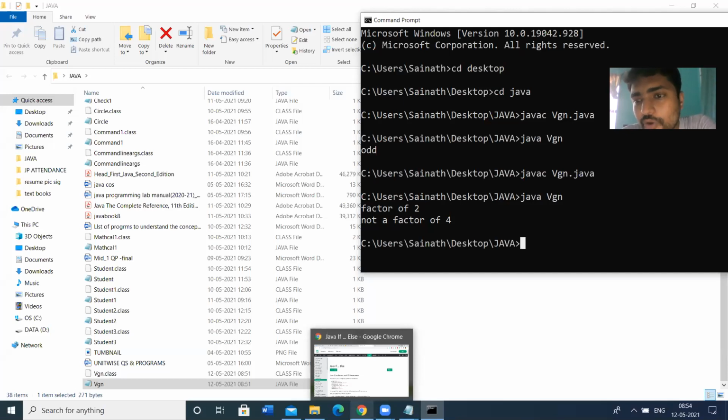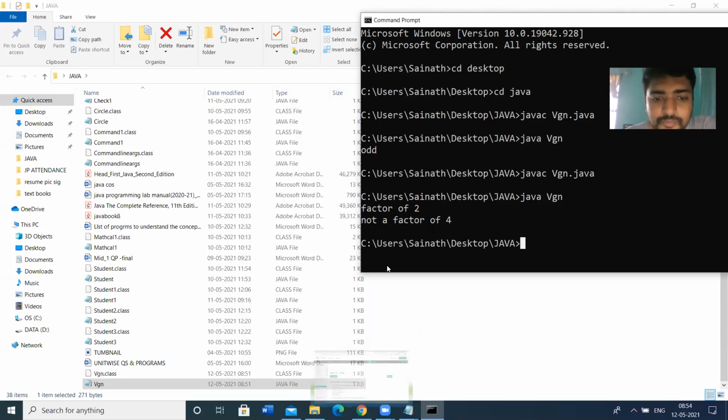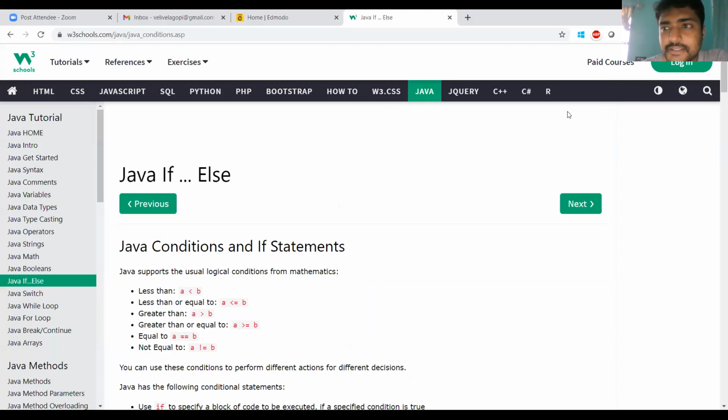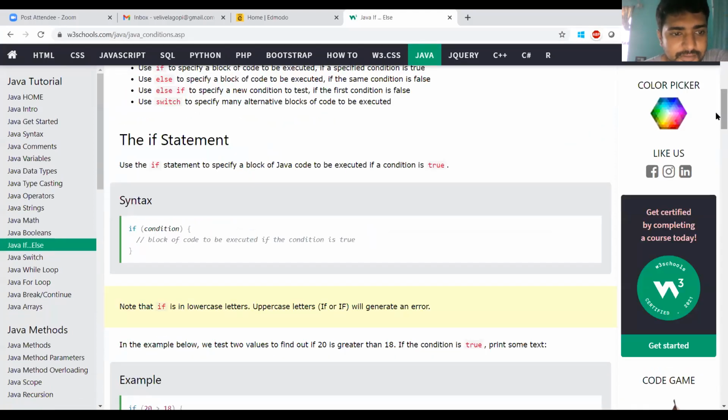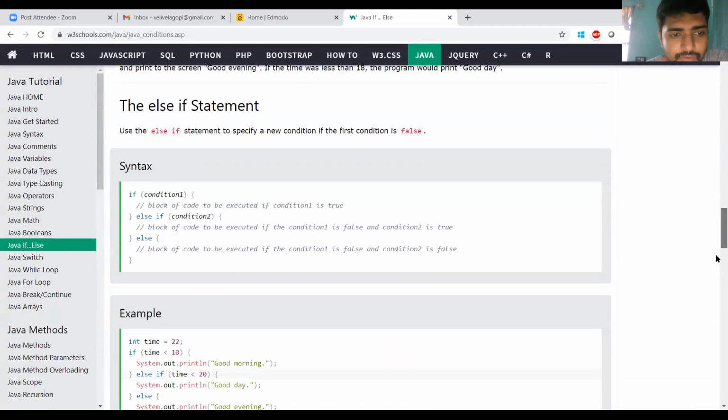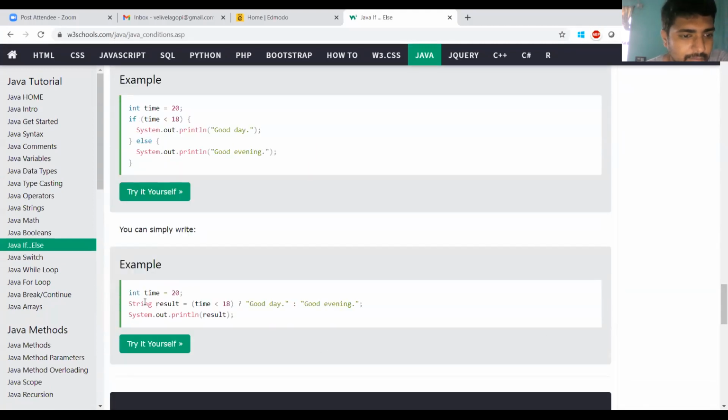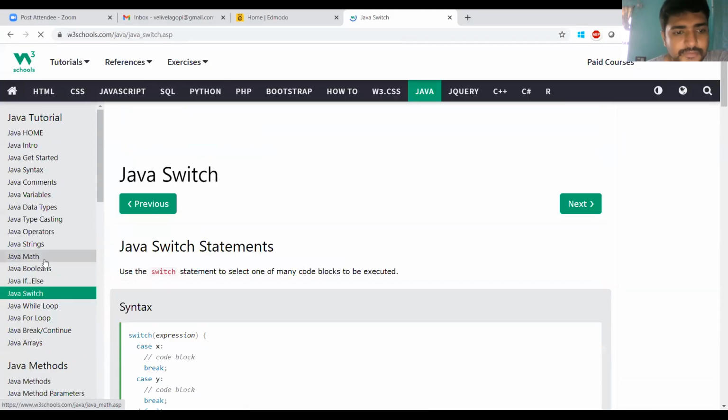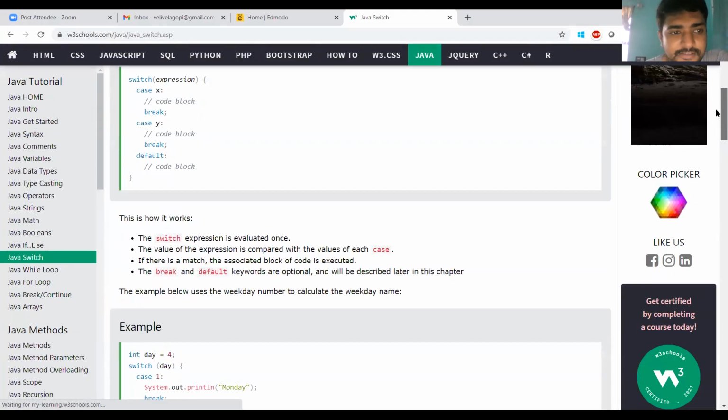So if you are going to select the statements among 2 options, then we opt for the if statements. If you have more options, n number of options, then we will go for the switch statements. Let us check the examples. Let us see first the if else. This is very similar. Then the Java switch statement. Let us see the syntax.